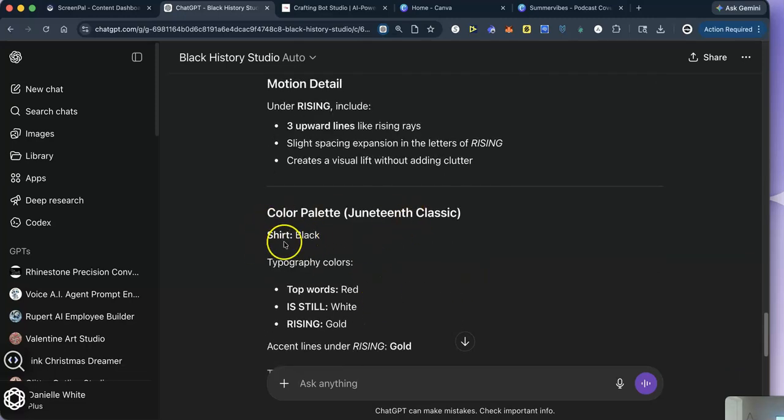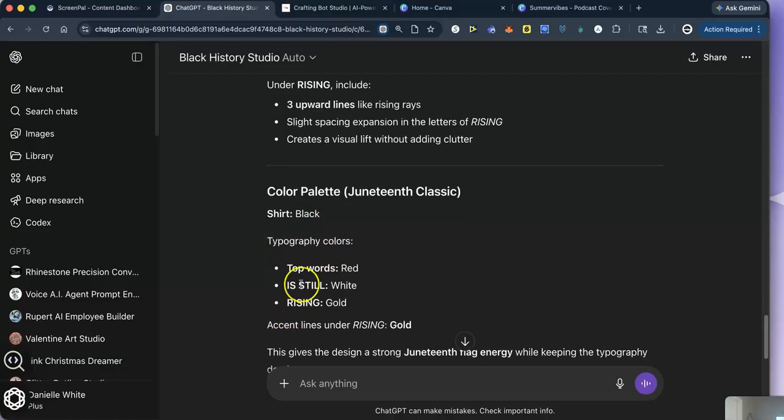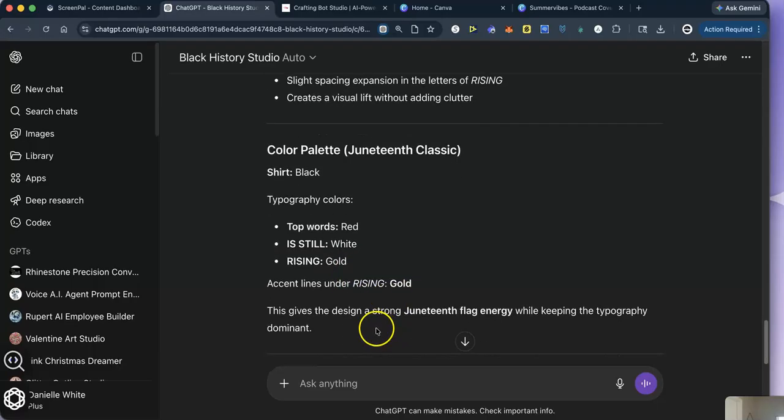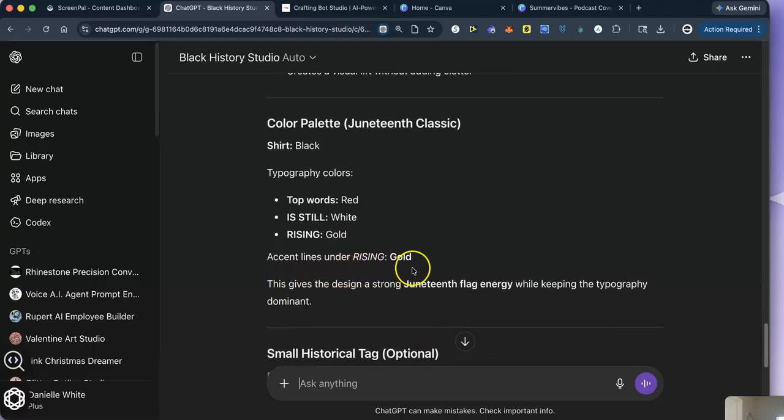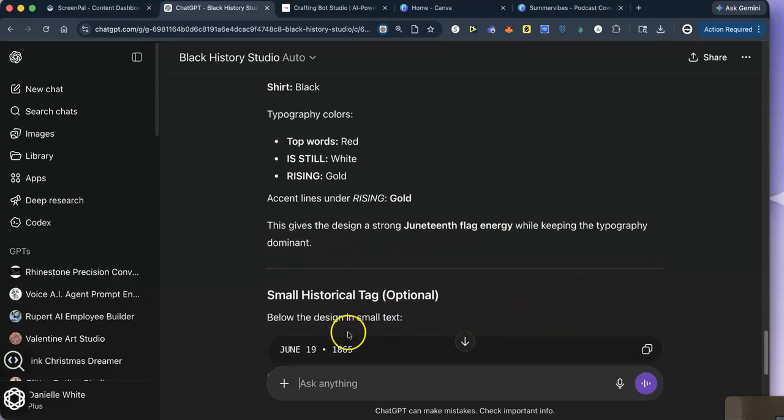The color palette is for a black shirt. It's going to be red, white, and gold. Accent lines under rising are gold. This gives the design a strong Juneteenth flag energy while keeping the typography dominant.